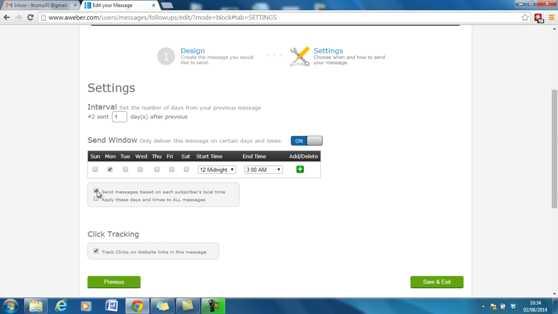You can send them messages based on each subscriber's local time, which will use their local time on their computer here, and then you can apply these days and times to all messages. Most of the time I've found that I don't really need to use this, so I normally have it off and just use the interval settings. Have a little play around with that if it's something you require.